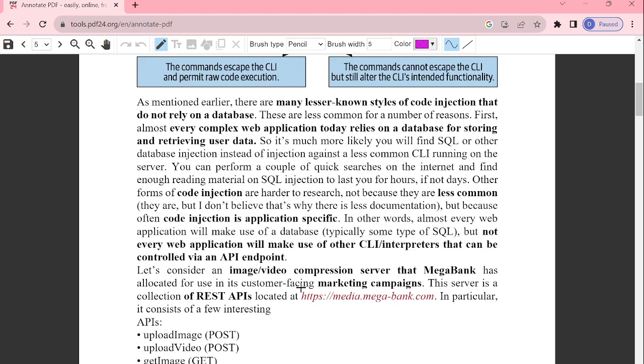As mentioned earlier, there are many lesser known styles of code injection that do not rely on a database. These are less common for a number of reasons, and every complex web application today relies on a database for storing and retrieving user data. So obviously CLI comes into the picture where we are passing the commands through the CLI. Right. Code injections are harder to research, not because they are less common, but because code injection is application specific. Right. So it will affect the application. That is what I specified.